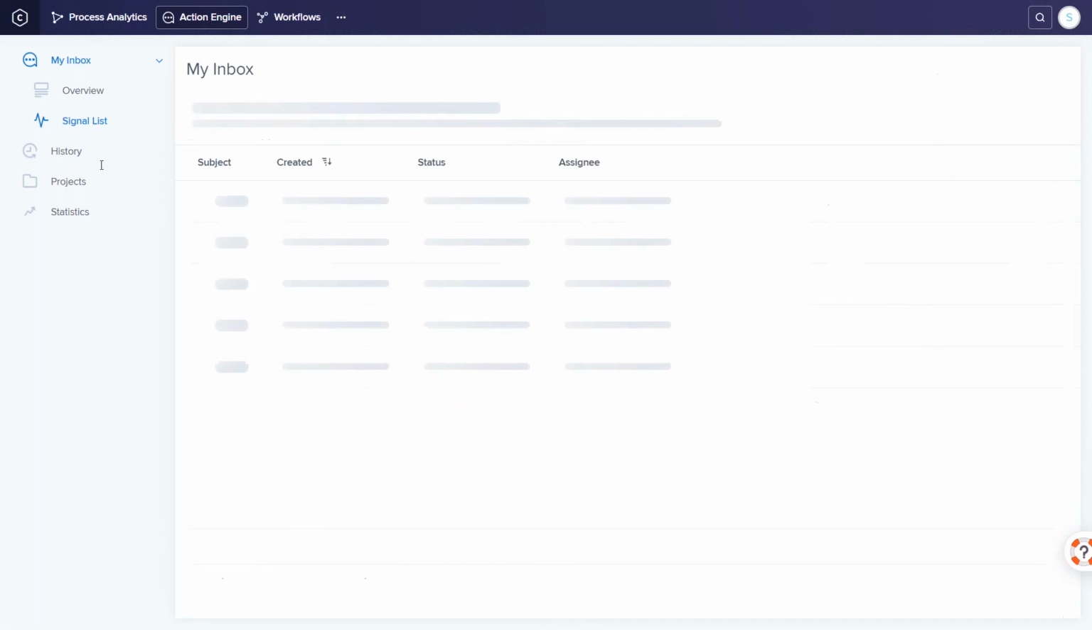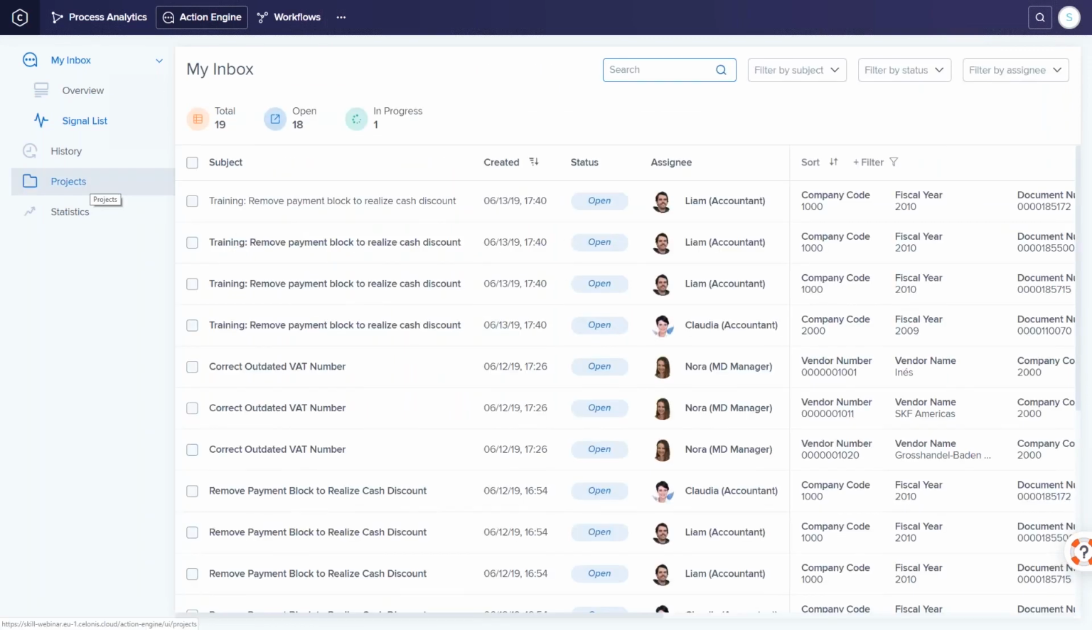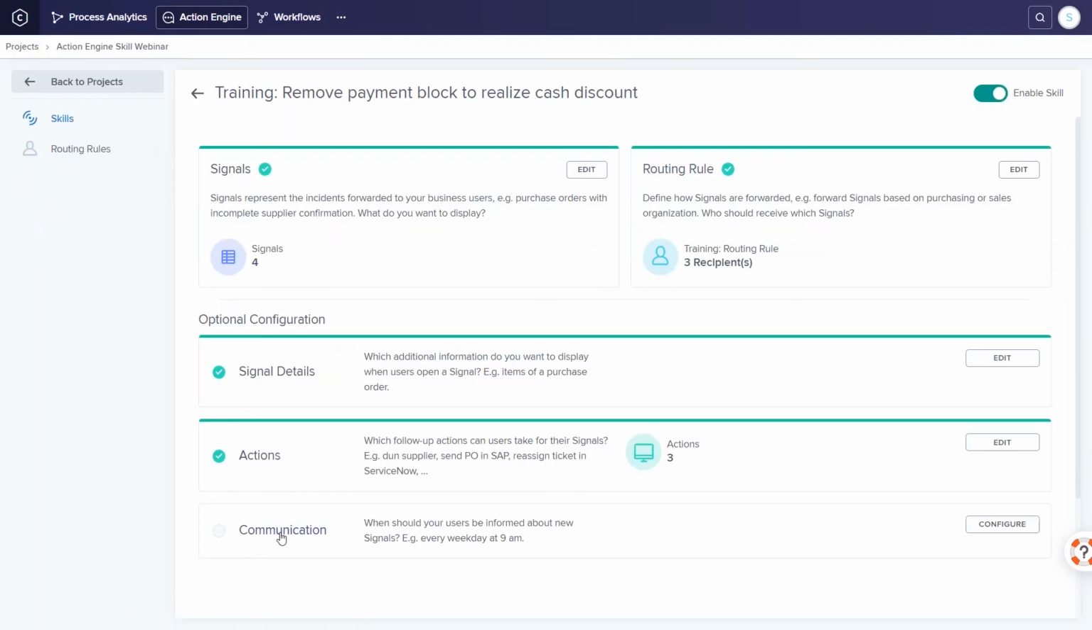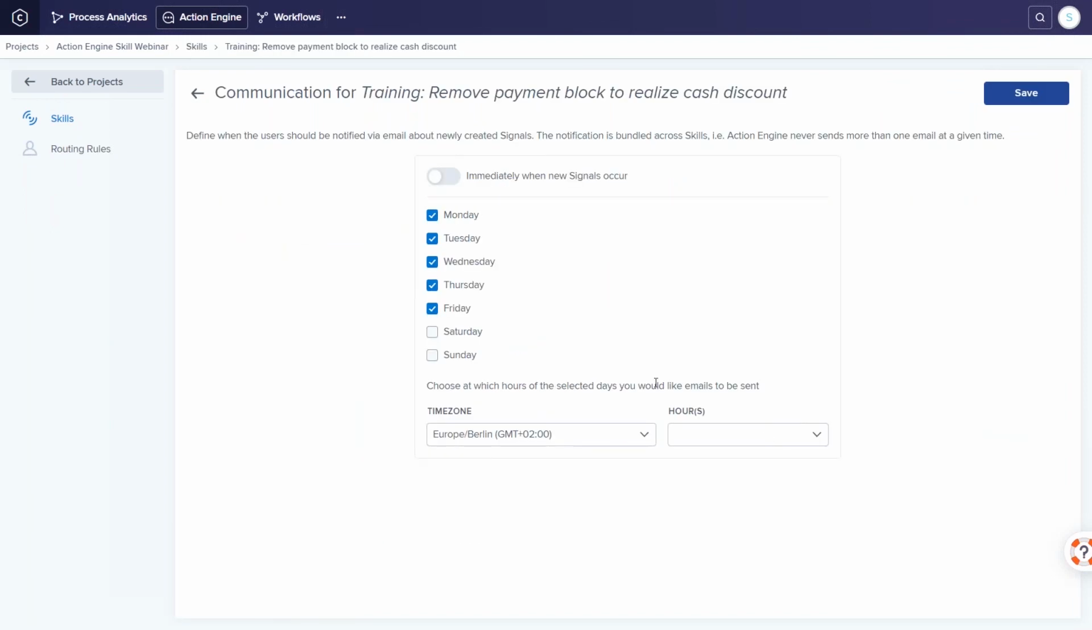Last but not least, going back to my projects and entering this skill, we can deal with the topic of communication. That's actually very, very trivial when it comes to the configuration, because you simply can click on configure, and now you can choose between 2 options.